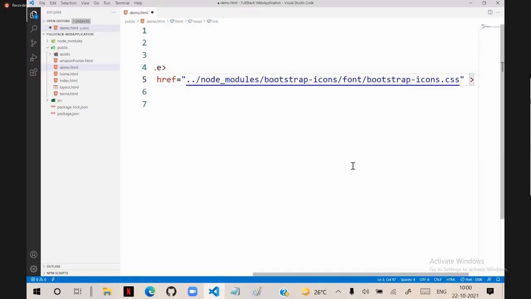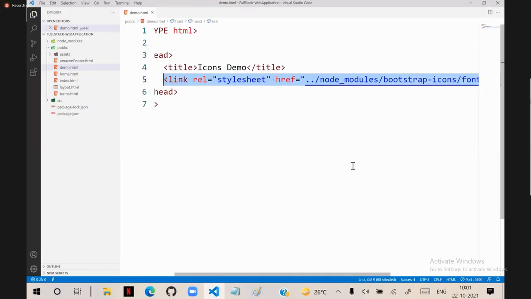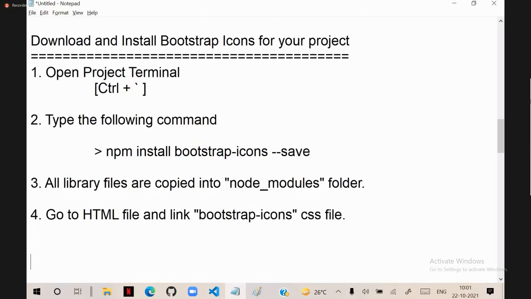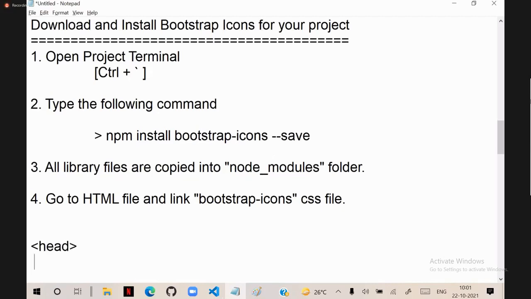That is the file you have to link. And it's very important to configure this path. So I will give you the steps here. So you have library files copied here. Now go to the HTML file and link the Bootstrap Icons CSS file. In the head section, you need to do like this.